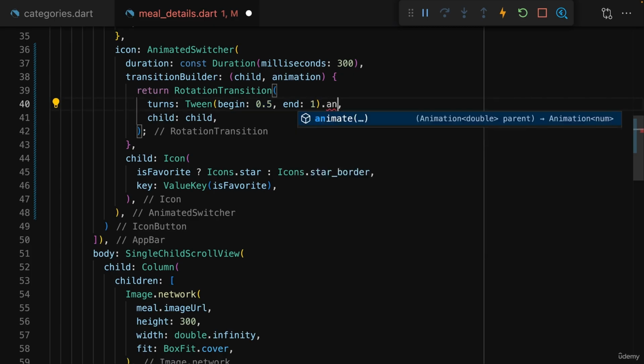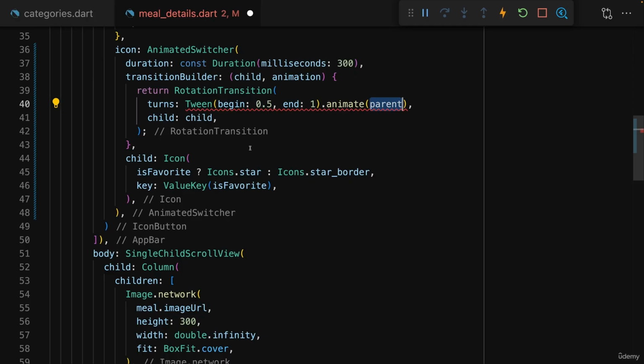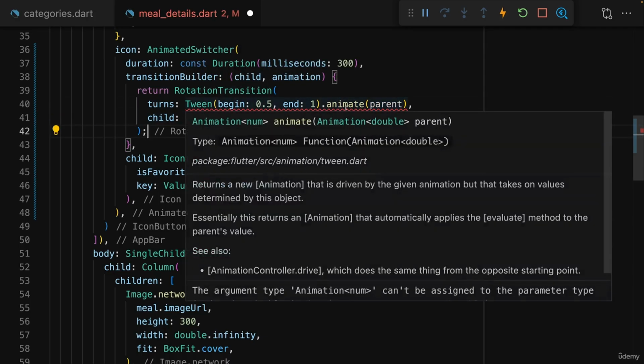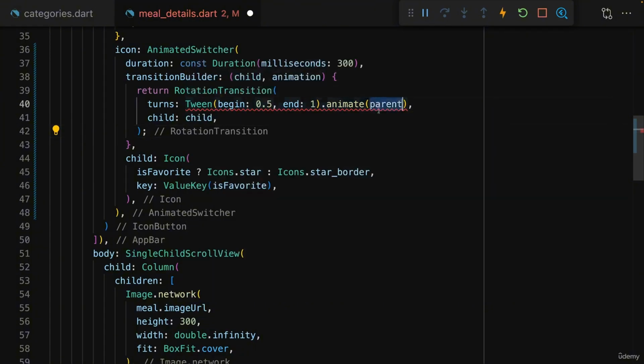You now just have to call animate here, because otherwise you just got a tween, and what you actually need is an animation, and animate returns such an animation. Now animate then needs a parent, and previously that was the animation controller, but in the end, an animation controller is just an animation configuration object, and the same is true for this animation here. So you can simply pass this animation here as a value to animate.